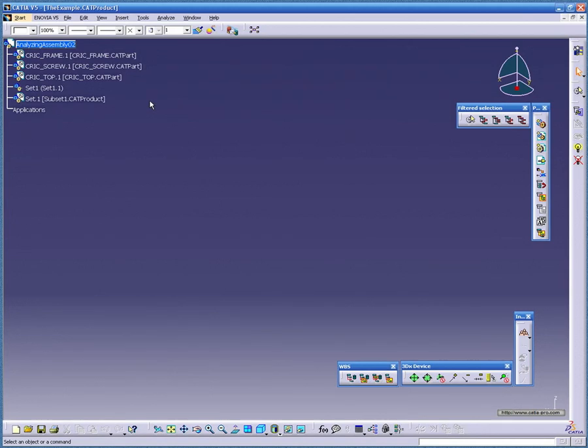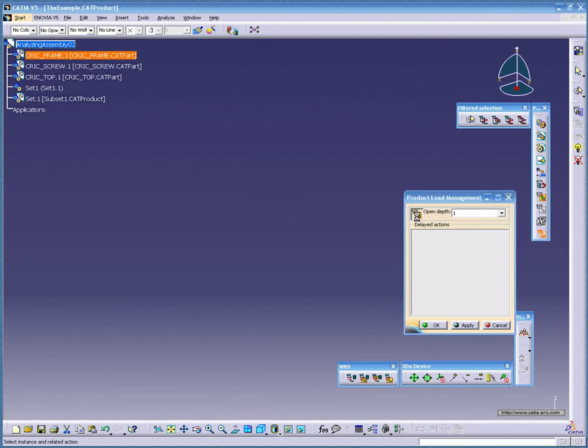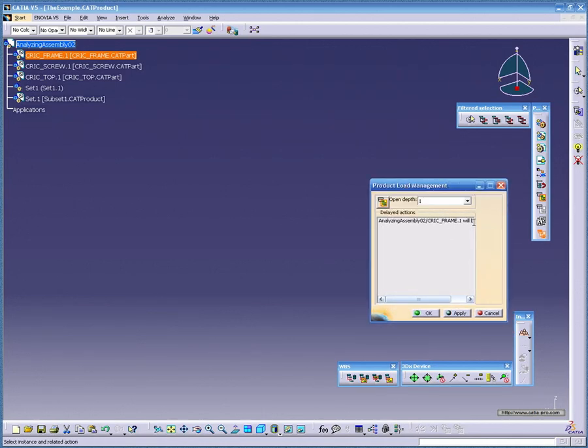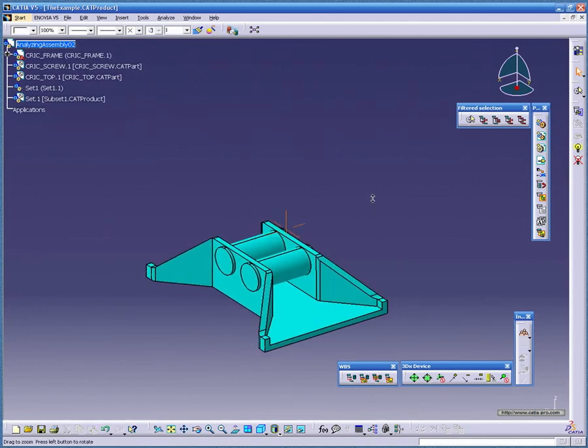Let's now load some of the elements. Then select the element that you want to download, for instance, crank frame 1, and click the selective load icon. As you see, the Product Load Management dialog box is displayed. Click the selective load symbol. As you see, the name of the selected component is displayed in the box. Click OK to confirm. You see now, crank frame 1 is loaded and displayed.